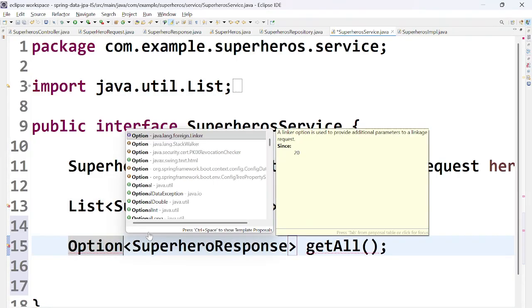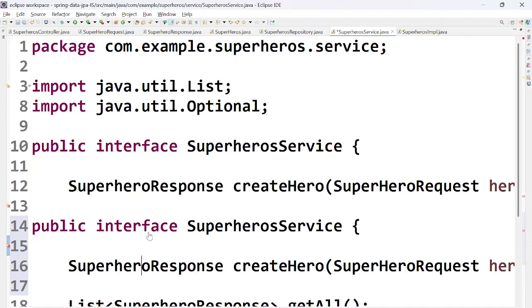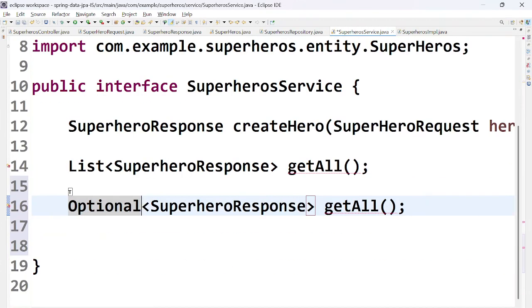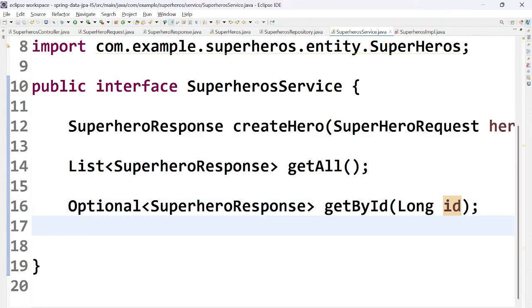For optional also, we have discussed this concept in Java 8 features. What is optional, how do we create an empty optional object, and what exactly is Optional.of, all those things we have already discussed. So it will return an optional of type superhero response obviously, and we will call this get superhero by id. And this is going to take a long type id, because that is the type of id that we have defined in the superhero class. So let's just save it.